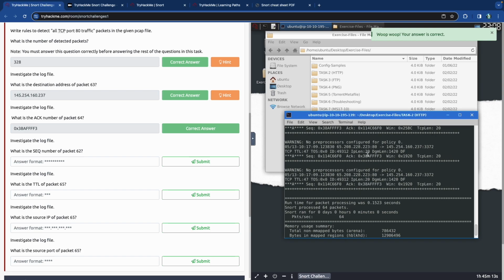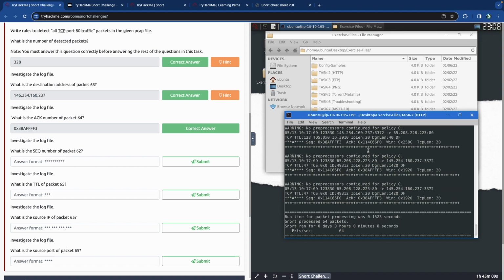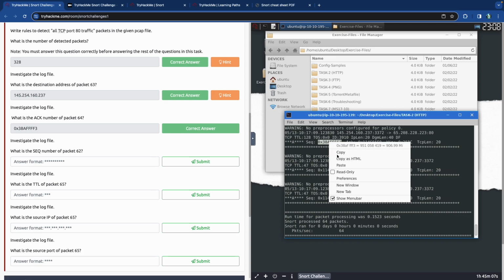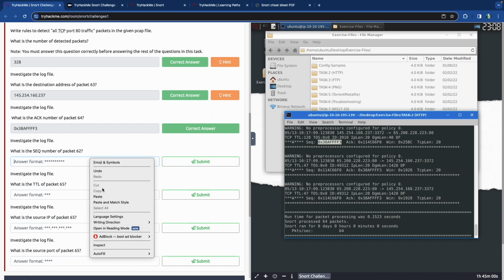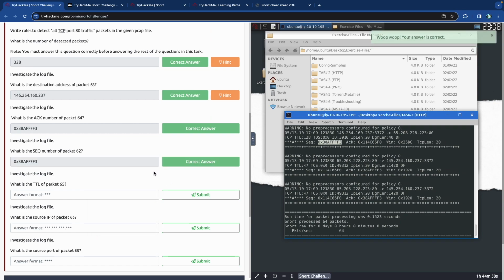So 64, 63, and let me see. Yeah, right, 64, 63, 62 right here. And so this is going to be our sequence number right there. And this was 64, so that's 63, and that's 62. And we're going to paste that here, and that should be all good.